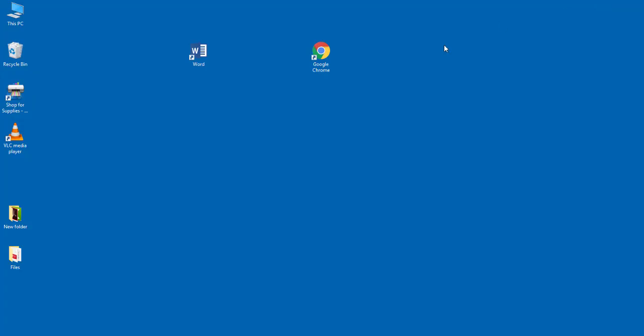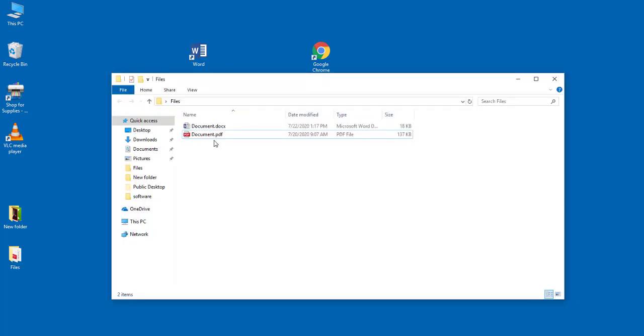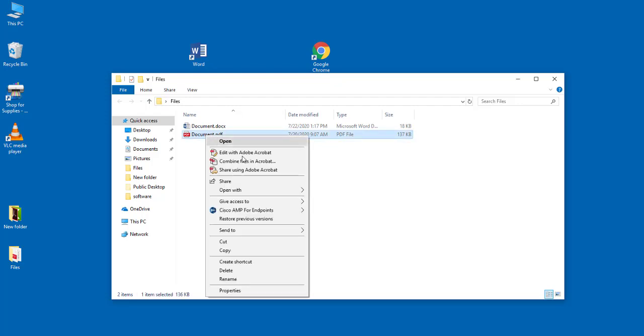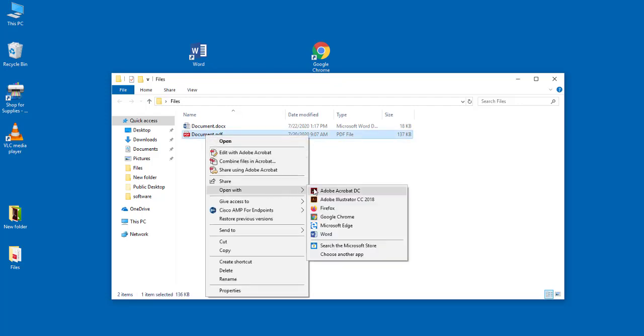Now the other option is to use Adobe Acrobat to convert the PDF into a Word document. So I have Adobe Acrobat DC installed in my computer. So if I right-click the PDF document, I want to open this in Adobe Acrobat.